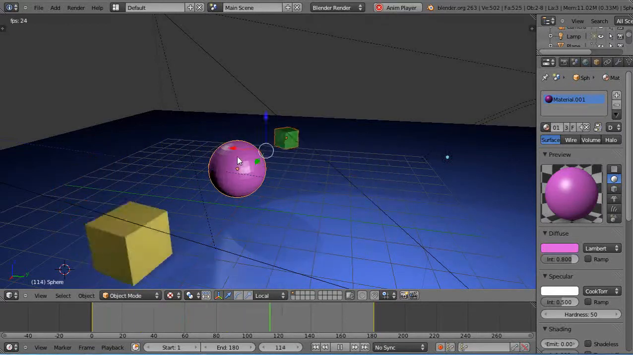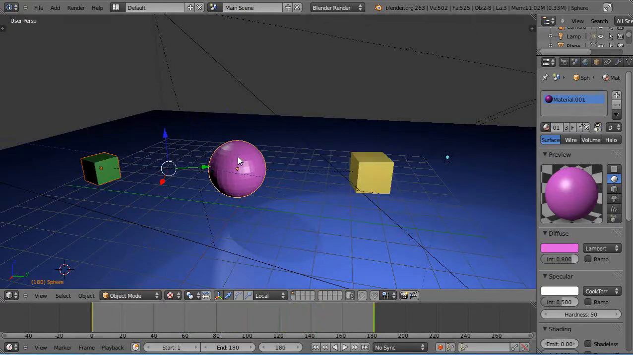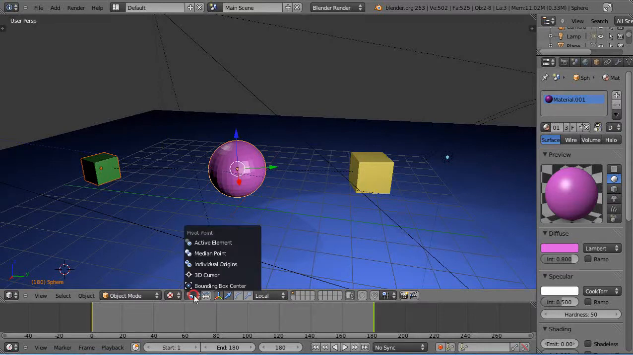This is rotating. It just happened to be by luck that it's rotating around the center. And why is it? It's because my pivot is set at the median point. Since it's just a symmetrical object, the median point is going to be right in the center of the object. But I could have used the active element and it would have done the same thing. It would have pivoted around there as well.